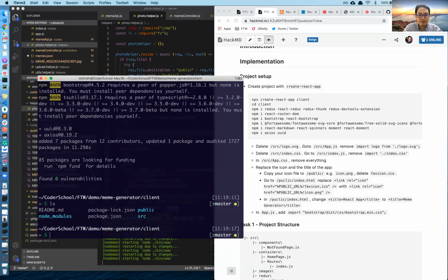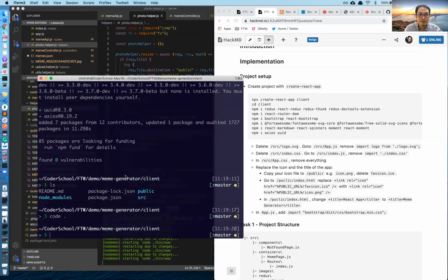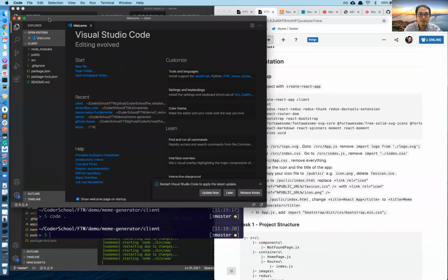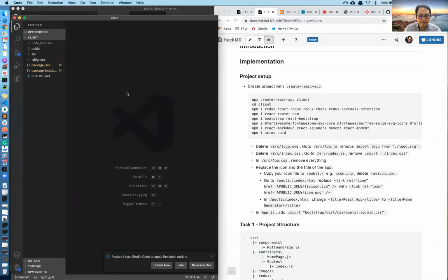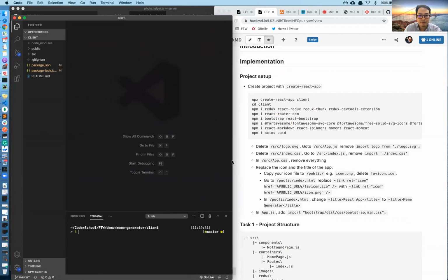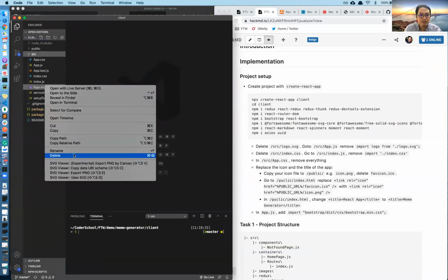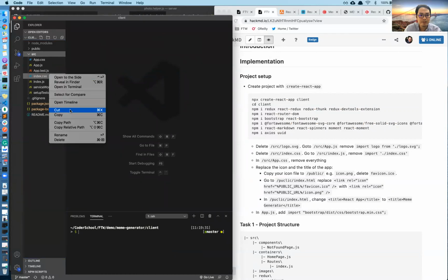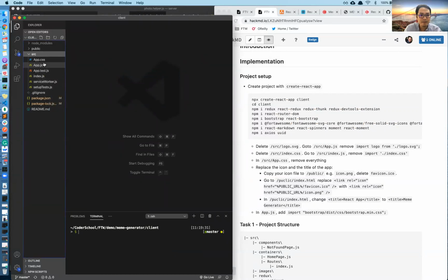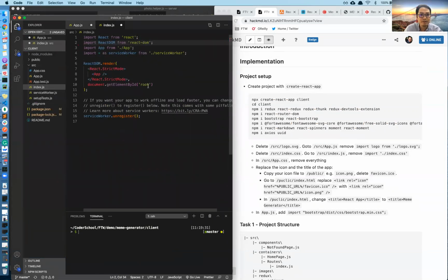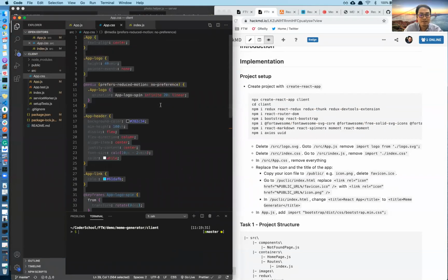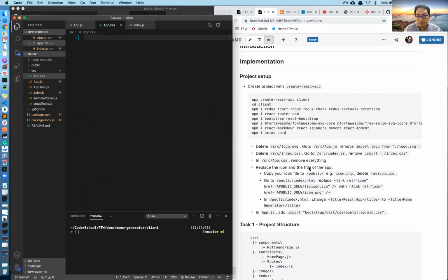Okay, so we have the client. Let's open VS Code. Next we remove something we don't need here: the logo, the index CSS. Also, we remove the import from here. We remove the import from here. In the app CSS, remove everything.